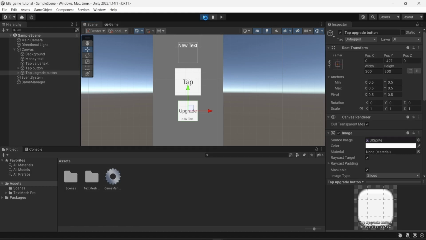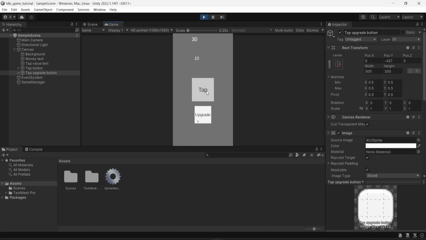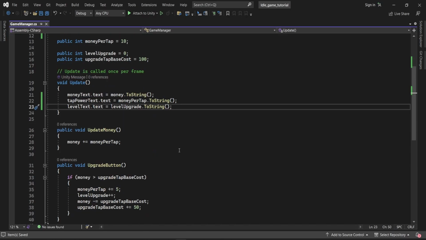Now I'm gonna save and go into play mode. Right now we can see that the tap value is 10, so every time I tap it's only 10. I can see that the upgrade is level 0. And now I upgraded it so it's level 1. So now the UI is a bit better.